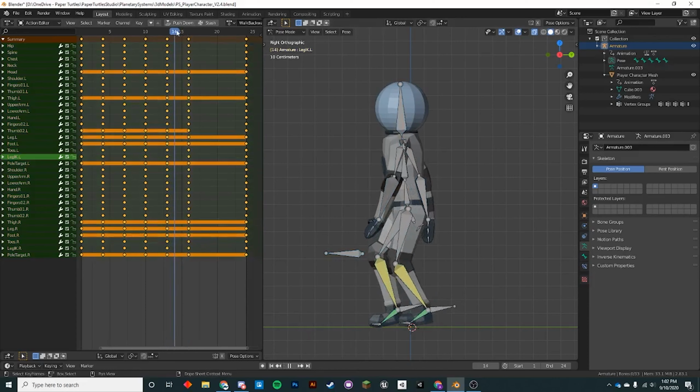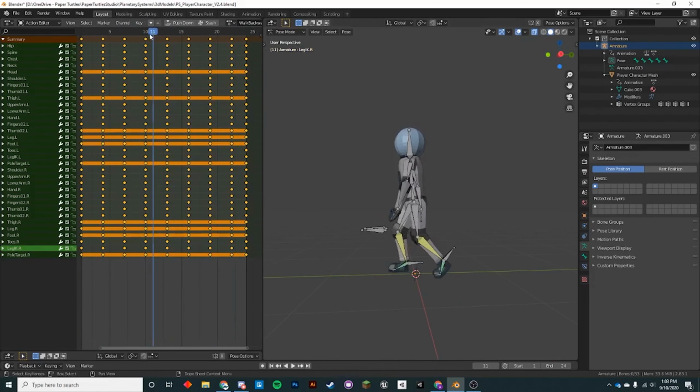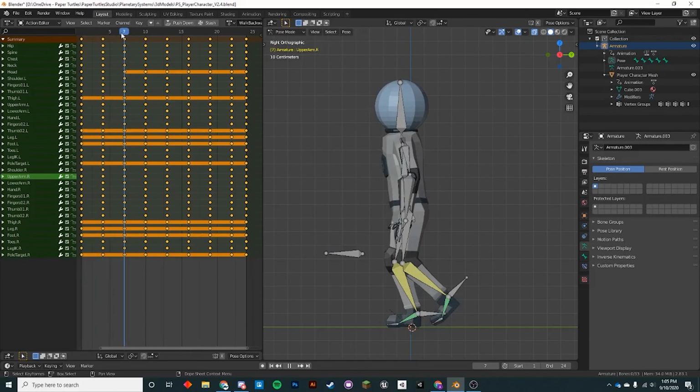Right now, you're watching me work on the simple walk forwards animation, and I'm going to get into more details later on in the video.